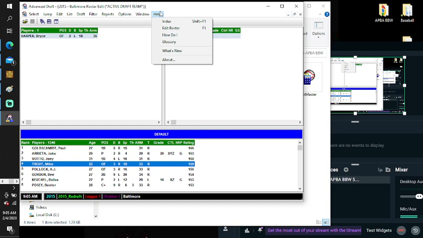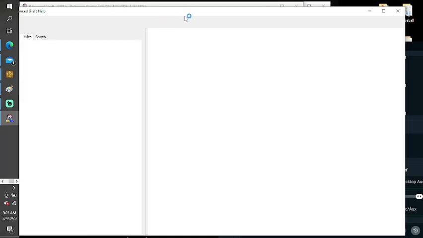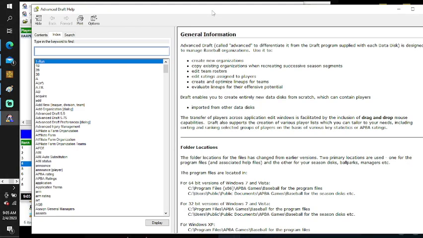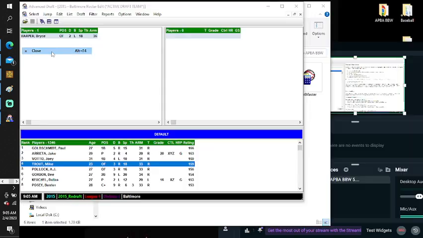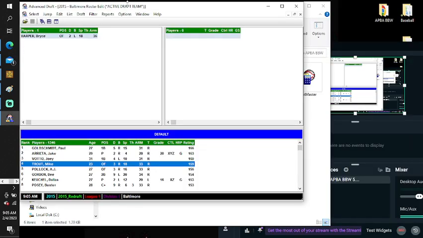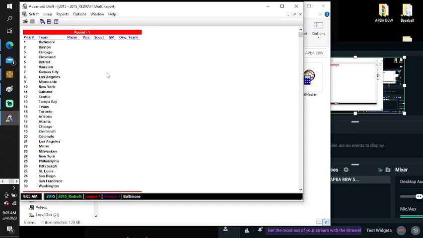There are help windows, fairly detailed. Let's draft help. All right, so you can go through all the help is in the help file here. So how to set up the draft. There's the filter options, reports. You can look at the draft so far. If we pick 2, all right.